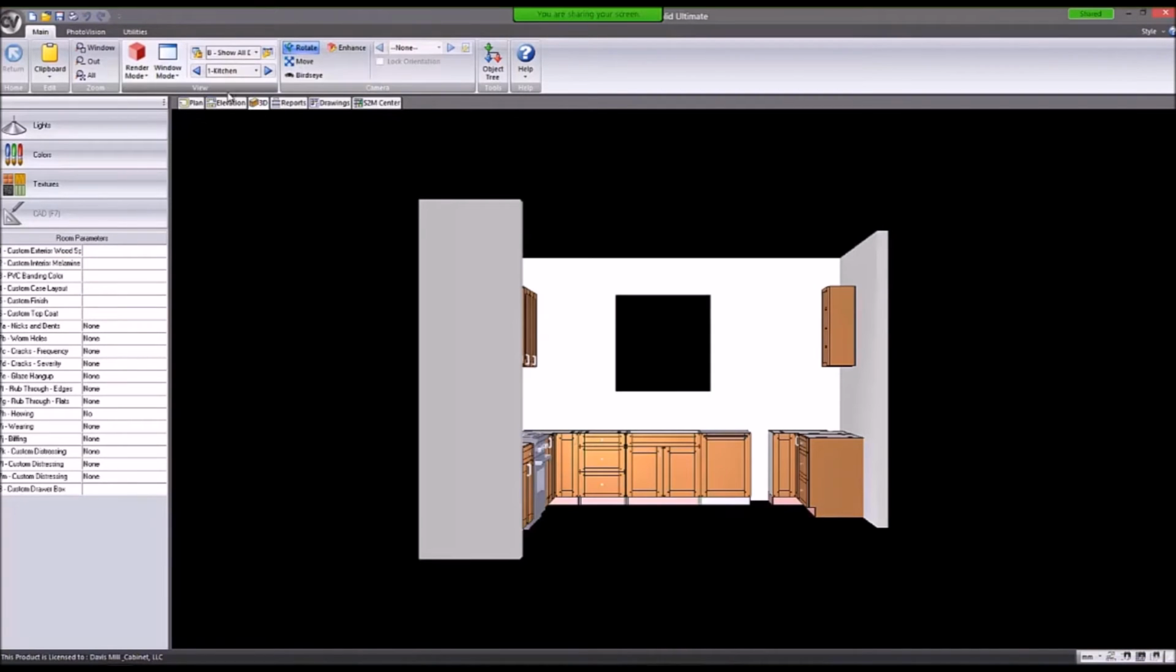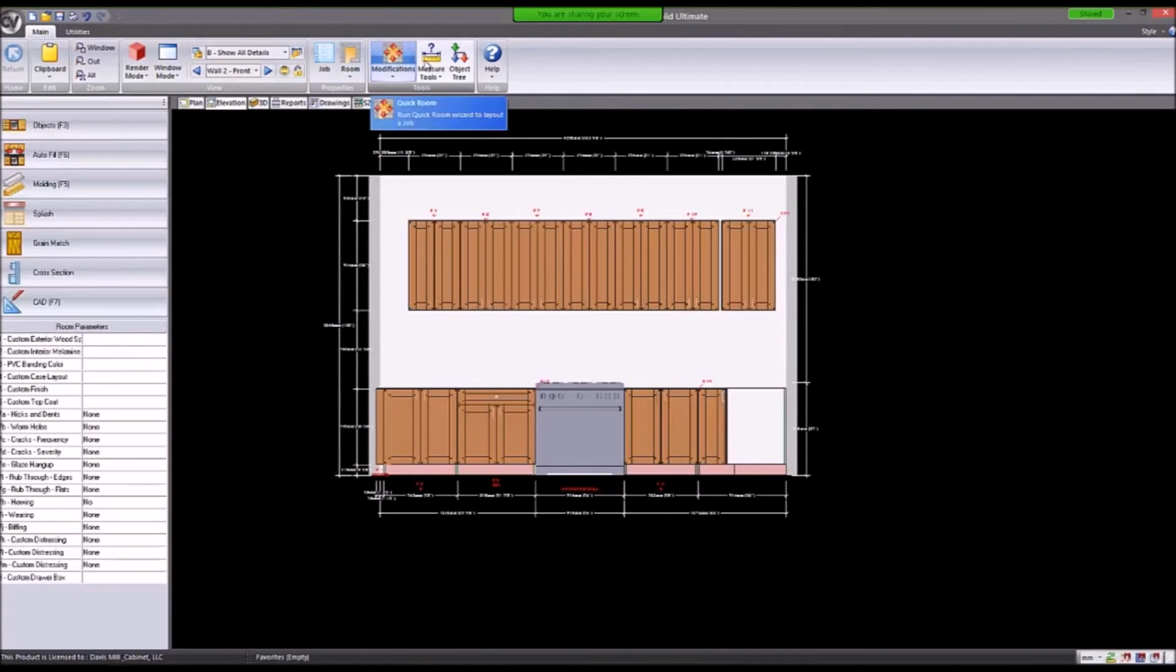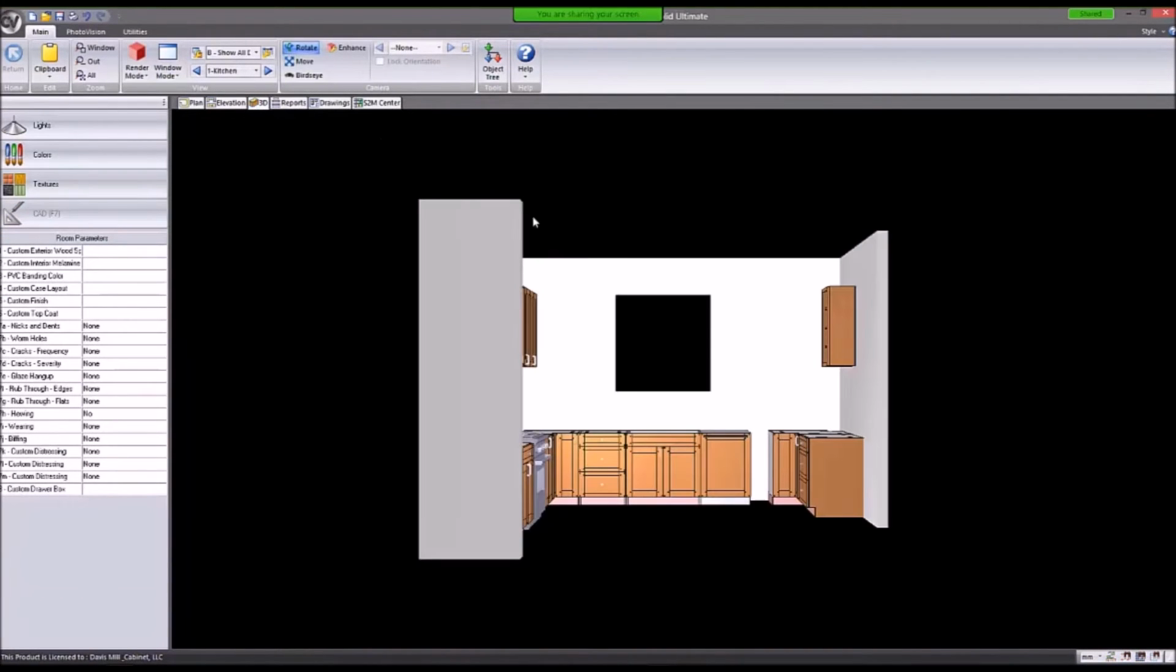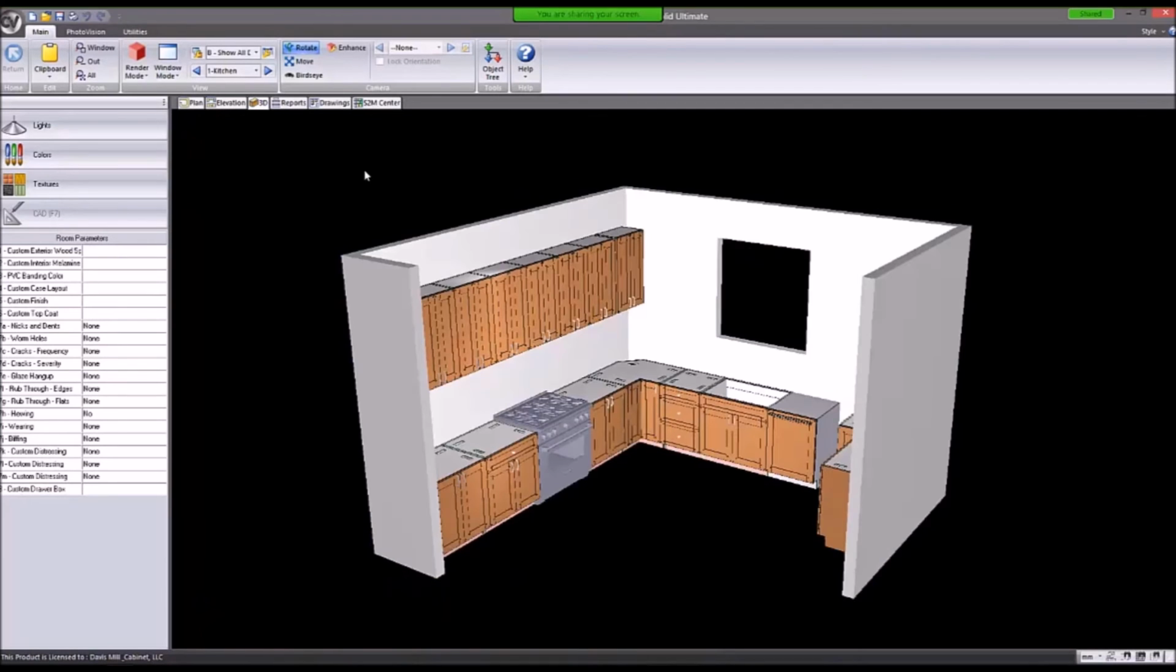Notice we lose the job, the room, the modifications, the measure. You cannot measure anything in 3D. You can't change anything about the room. In fact, you can change very little about the drawing. You can change the render mode, what layer you're looking at it in, those kinds of things. But that's about it. You can't actually model in 3D like you can with, say, Google SketchUp or something. It won't let you do that in 3D.